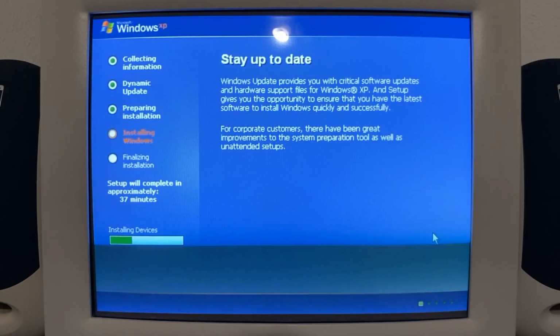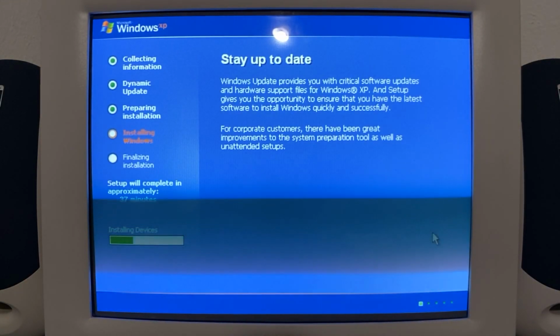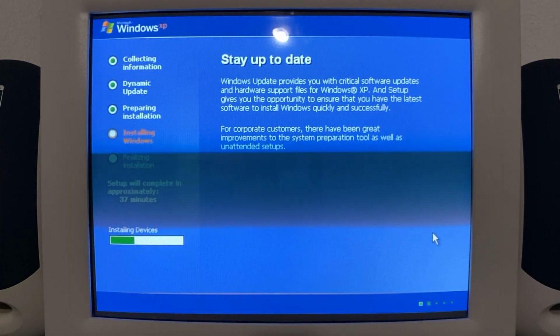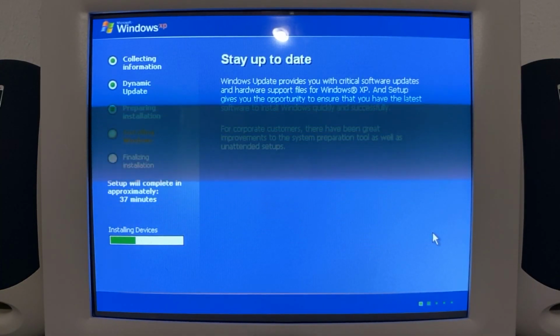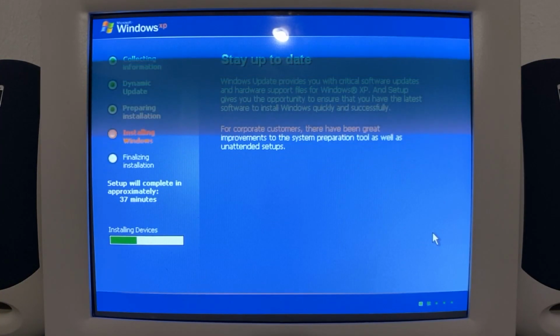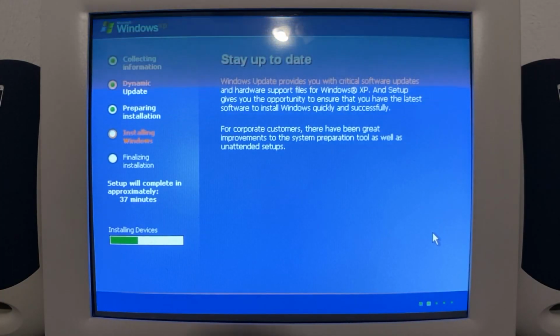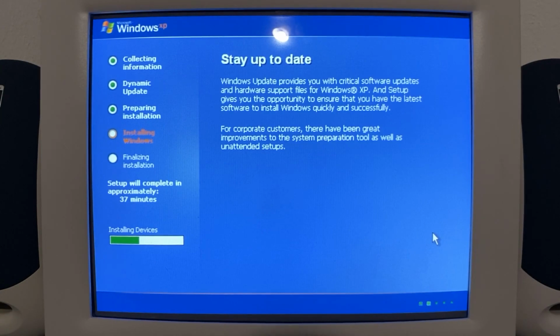Stay up to date. Windows Update provides you with critical software updates and hardware support files for XP. And Setup gives you the opportunity to ensure that you have the latest software to install Windows quickly and successfully. For corporate customers, there have been great improvements in the system preparation tool as well as unattended setups.